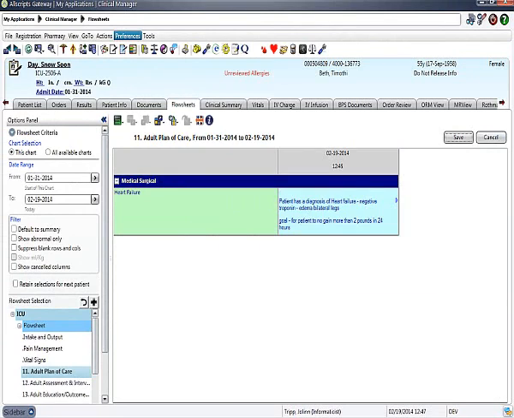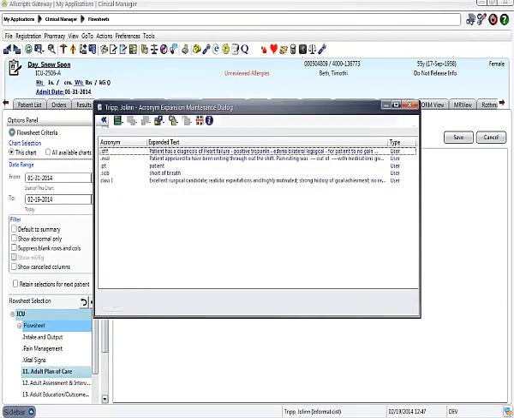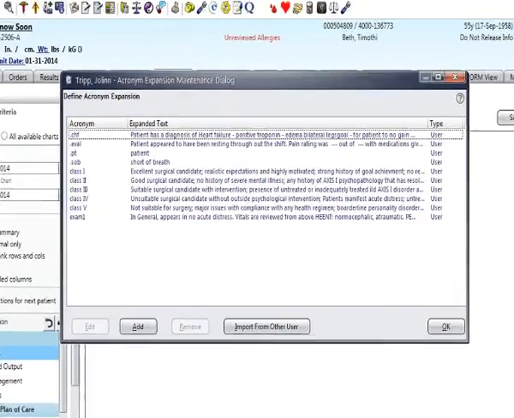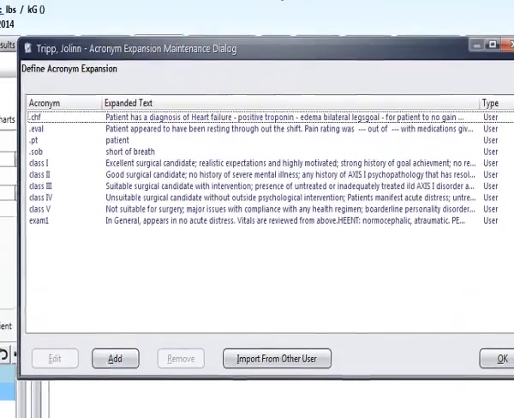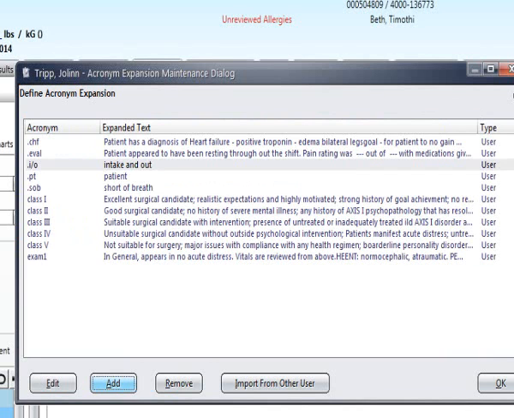To set up your acronym expansions, you will go to the Preferences and click on Acronym Expansion. You will notice that I have several set up. All you need to do is click Add, type in your acronym .I/O for intake and output.